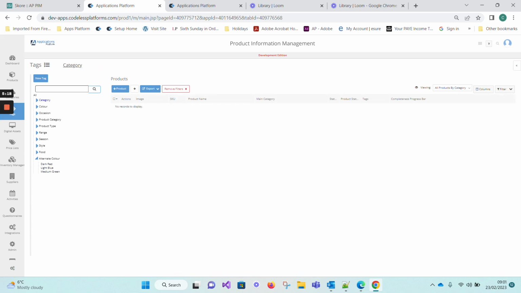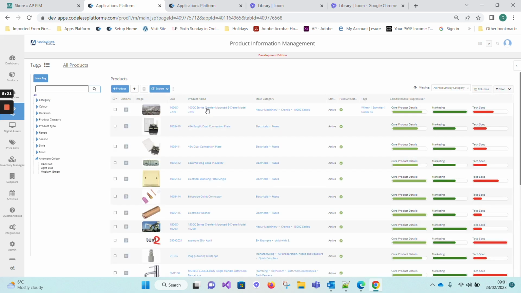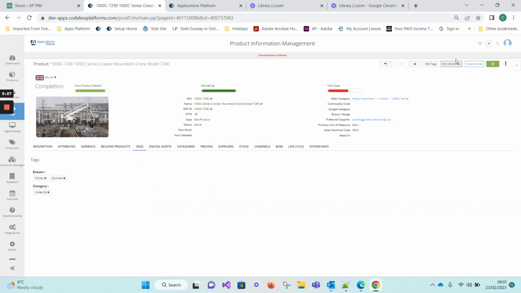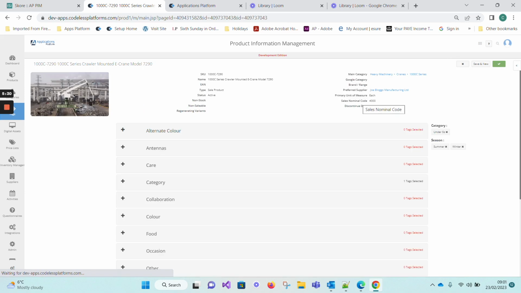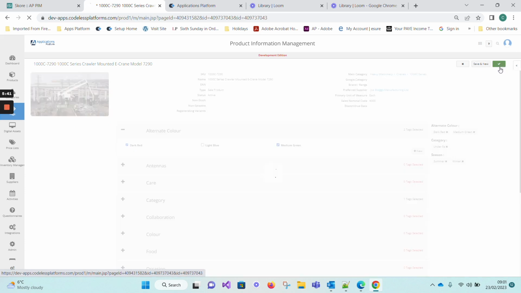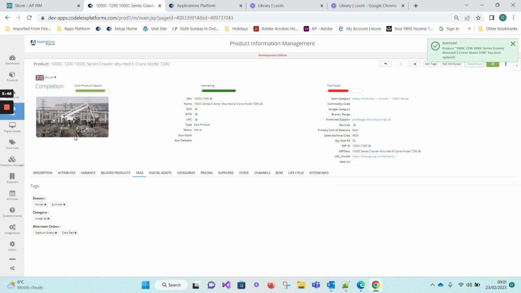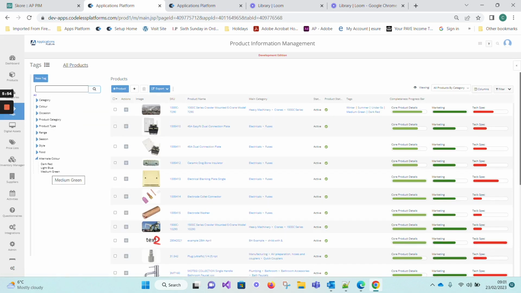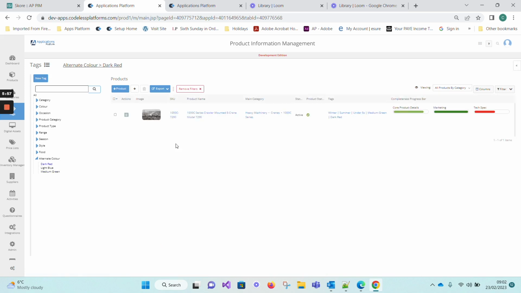If I now wanted to associate some products with this, let's say we're here. We're going to cover this. There's nothing in the tag list in those new ones, so it's now in my list. I want this to appear under the medium green elements, so we'll save. It's now in the system. If I go back to my tag list, tags, alternate colors, medium green, I can now start to see I'm allocating it into actual products.